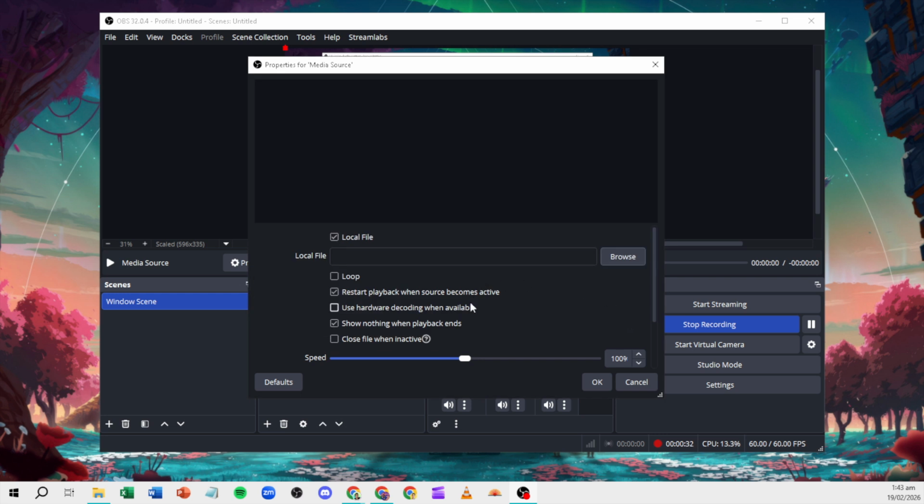If you want the video to keep playing on repeat, enable loop. This is great for background visuals or waiting screens. If you want the video to start from the beginning every time the source becomes visible, turn on restart playback when source becomes active. That's perfect for intros or stingers because it guarantees a clean start whenever you switch to this scene.